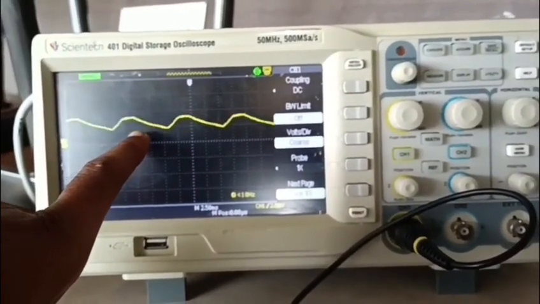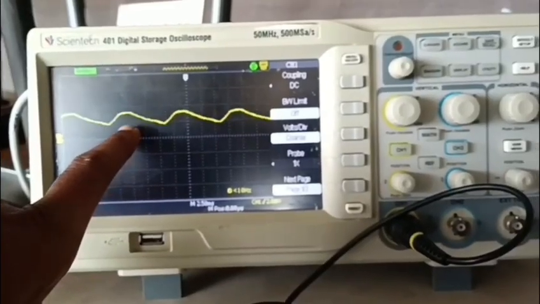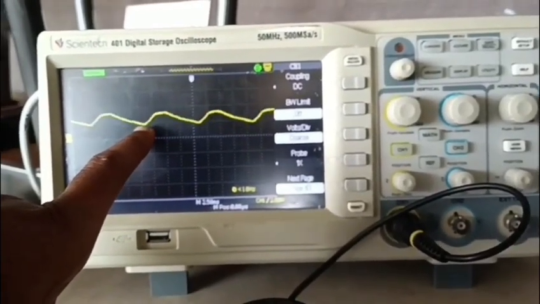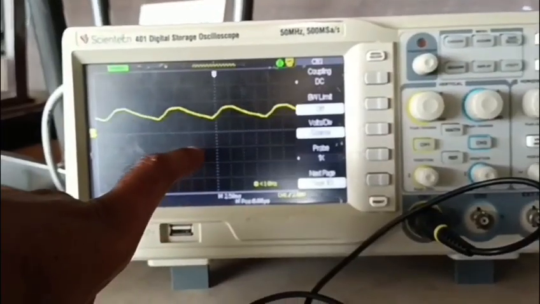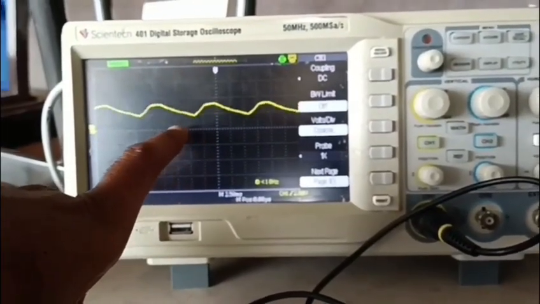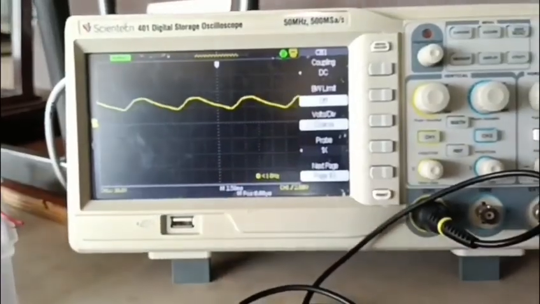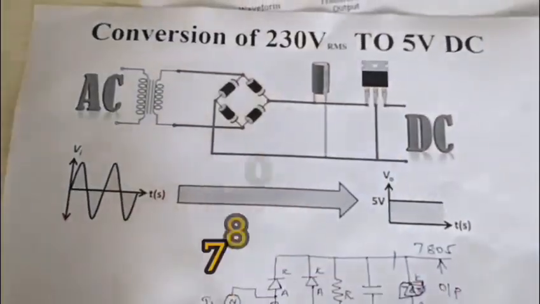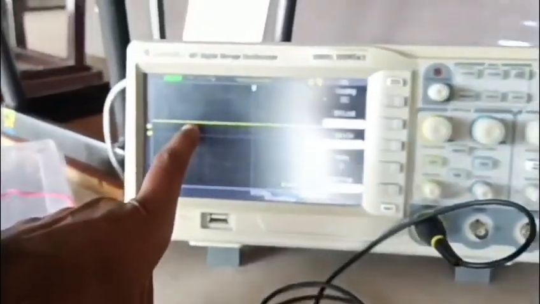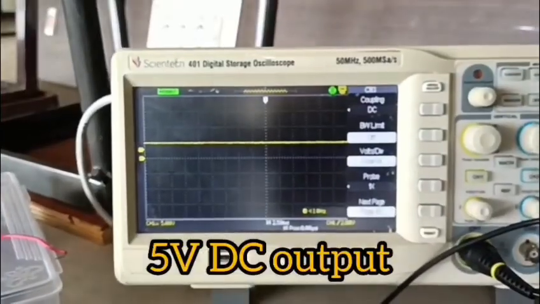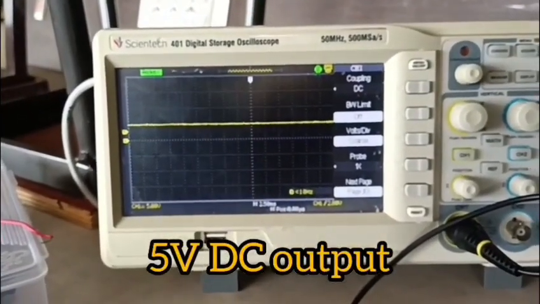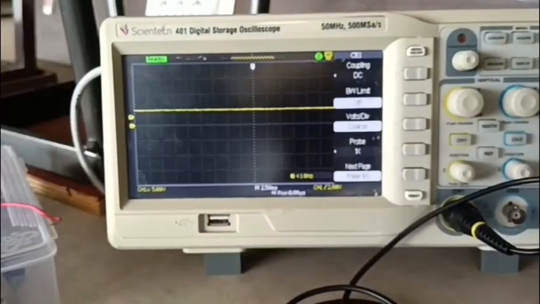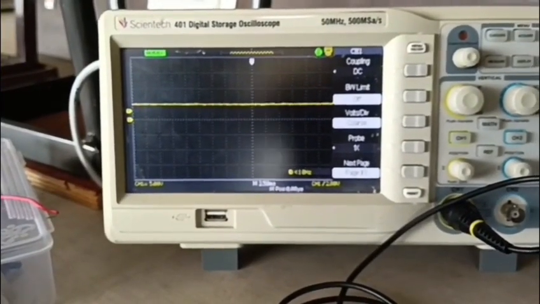So for getting the pure DC waveform, we want to apply the 7805 regulator. We will check the output voltage with the help of the 7805 regulator IC. Now we can check the output voltage as 5 volt. This is the DC output voltage. So like this only, we convert the AC into a DC waveform.